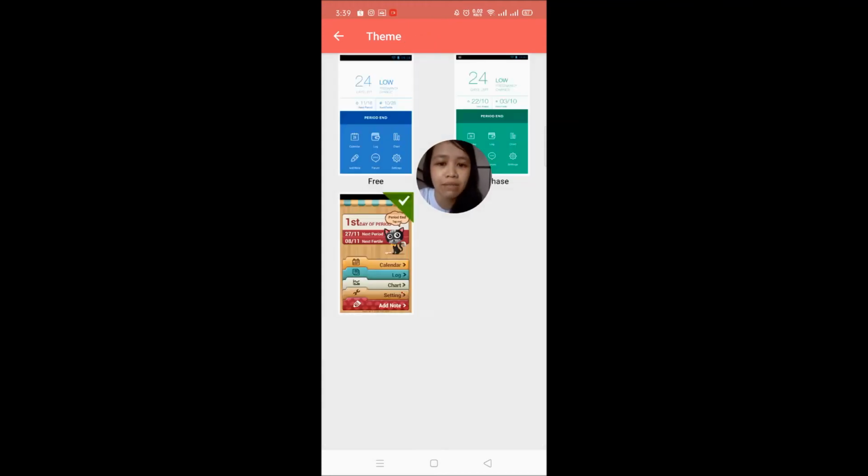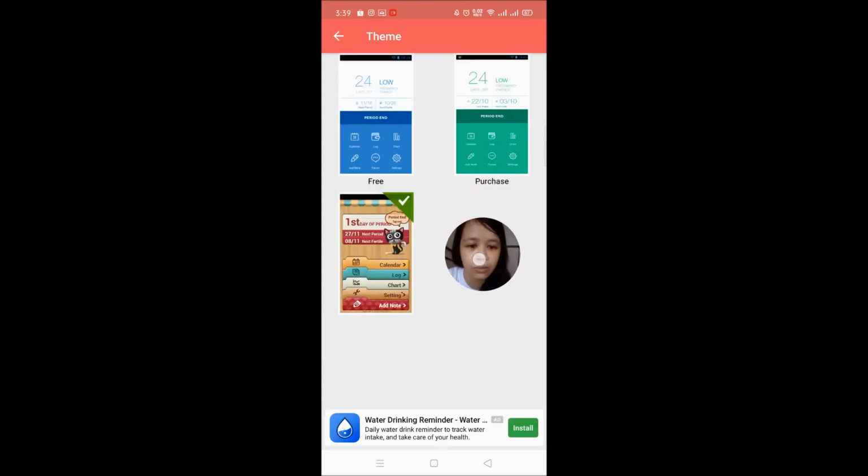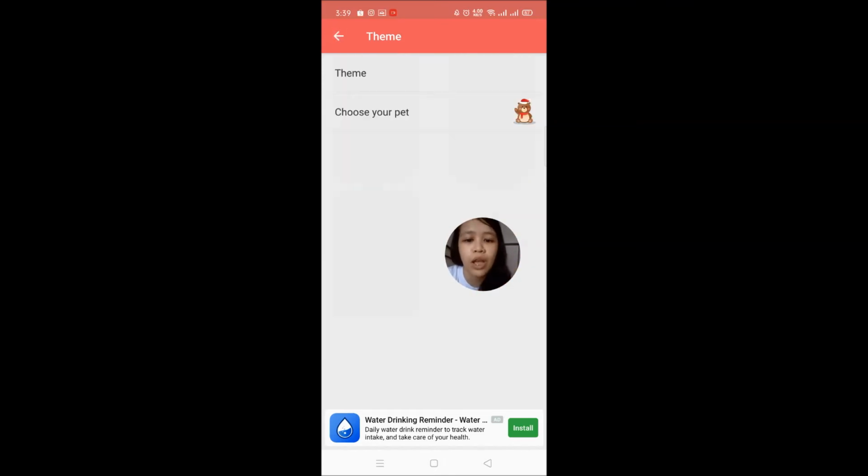Ayan. So, we also have the theme. Ayan. So, ito, you have to purchase this one. And ito yung free, yung blue. So, ako, I choose the default one kasi it's colorful and it's cute. So, okay na tayo dyan.